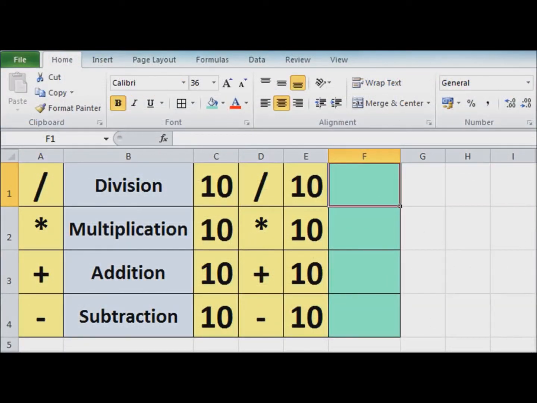I've set up a little spreadsheet here, and this is formatted in such a way to show the different symbols for division, multiplication, addition and subtraction. You'll see we have a set of very simple calculations involving the number 10. So let's get started. I already have F1 highlighted, which is where I want the result to appear. Now if I press the equals key, you will see that it adds a couple of characters there, a tick and a cross. The cross is to cancel the formula entry, and the tick is to accept it. Basically they perform the same function as the escape key for cancel and the enter key for accept.